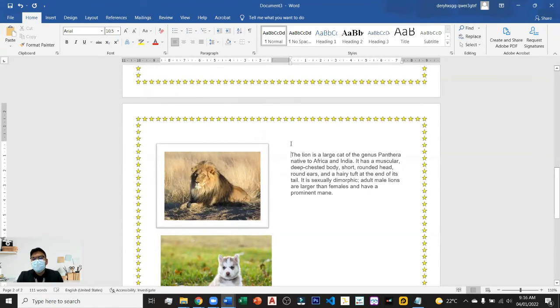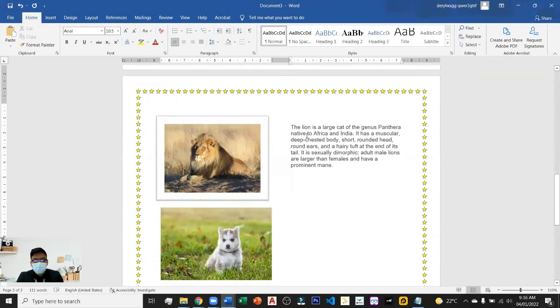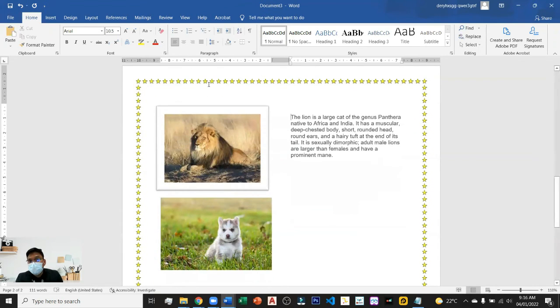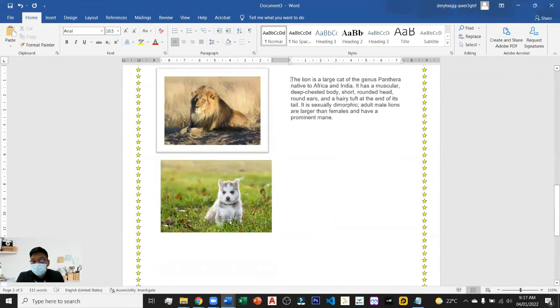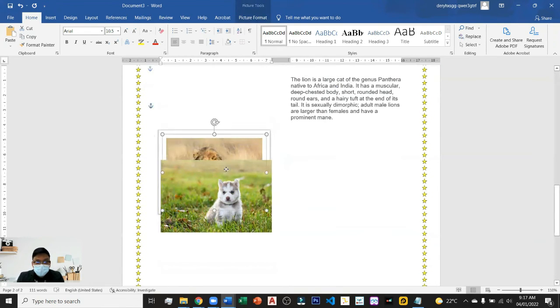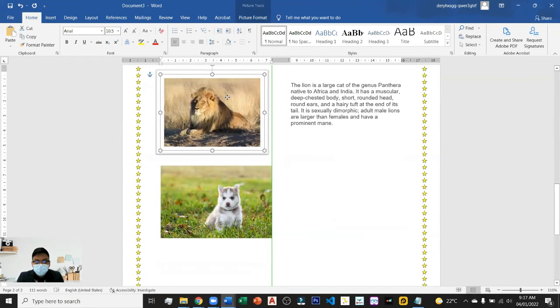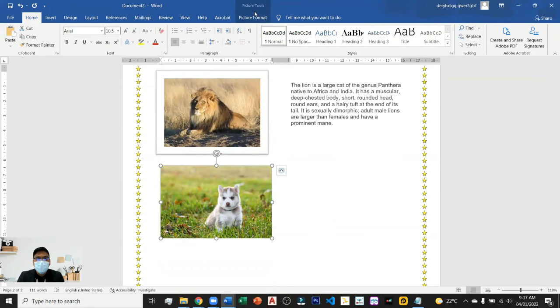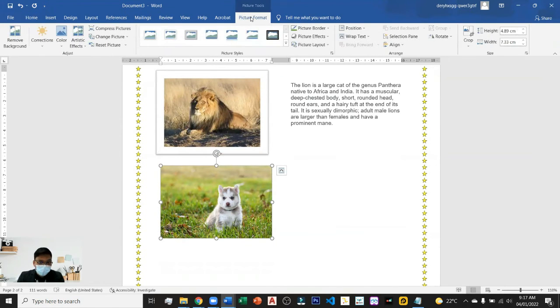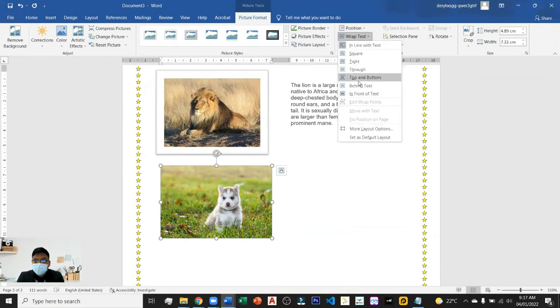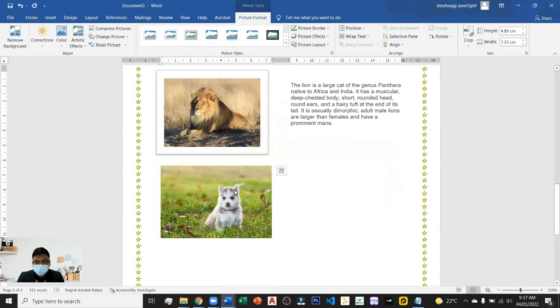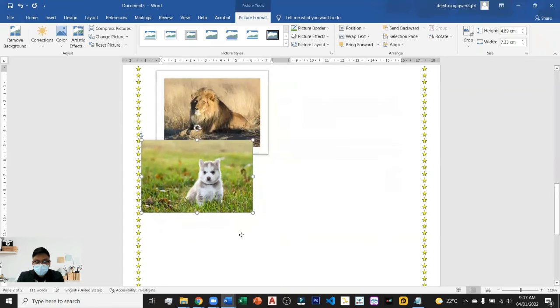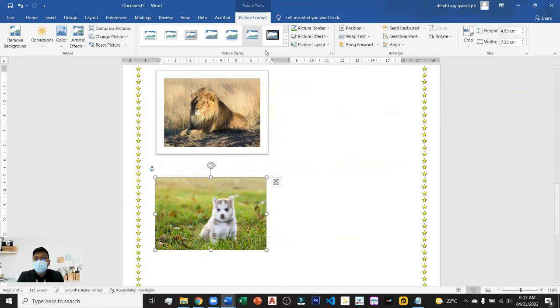Actually, there are 3 ways to create columns. 1 is doing it manually, 2 creating a table, 3 changing the layout of your document. And let's change this one also. As you can see, I can move it around, just not like my lion. Come on, man, it's not a tiger, it's a lion. Click on the picture of the husky again, picture format, wrap text, behind text. There we go. Now we can move it around within our document.